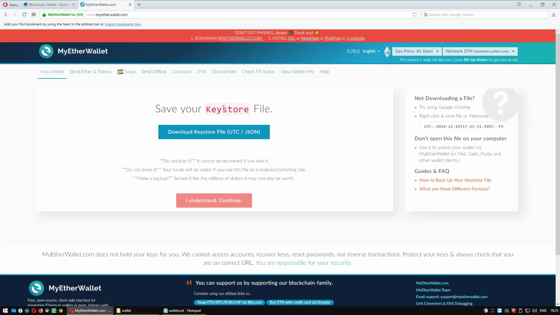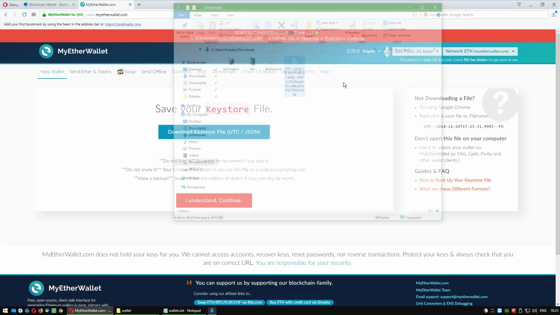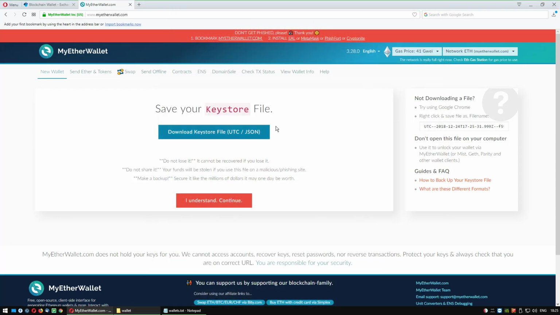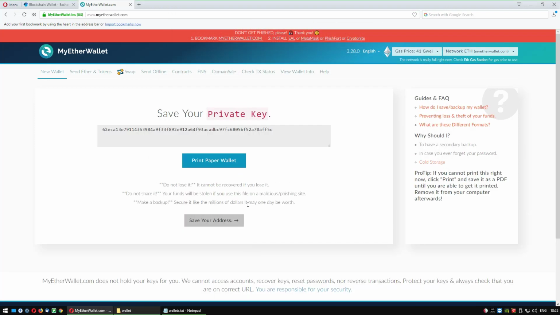Once you do that, it will create a key store file for you, which represents the encrypted version of your wallet. You must download and store this key store file because you will be using it later to access your wallet. Once you've done that, click on the red Continue button.